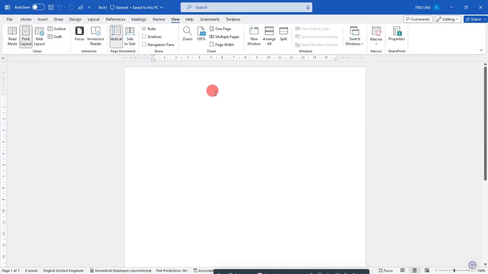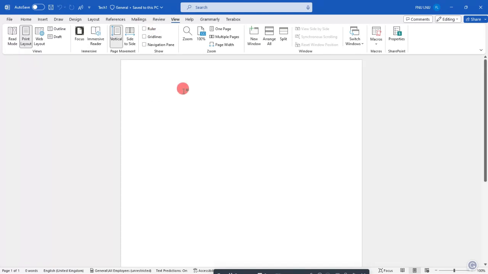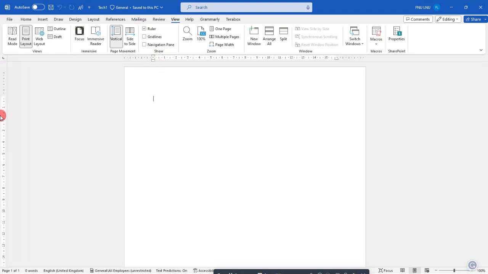And again, you can add the ruler. As you can see, this is the ruler that I added. If I want to remove it, I'll just remove it. As you can see, the ruler is not there, but now I want the ruler to be there. Let me just click it. This is the ruler, and again, this is the other ruler that is vertically on my left.